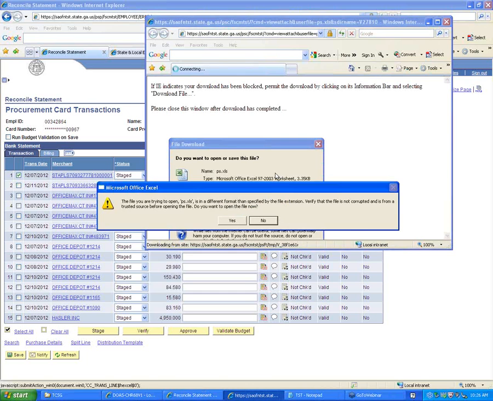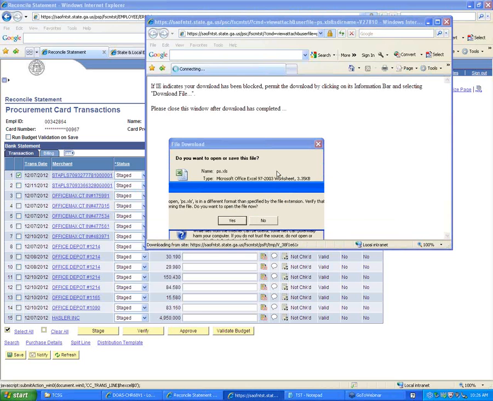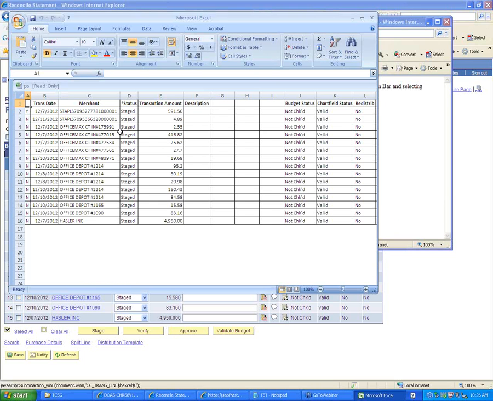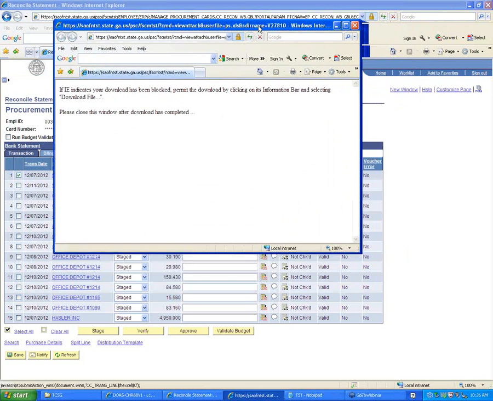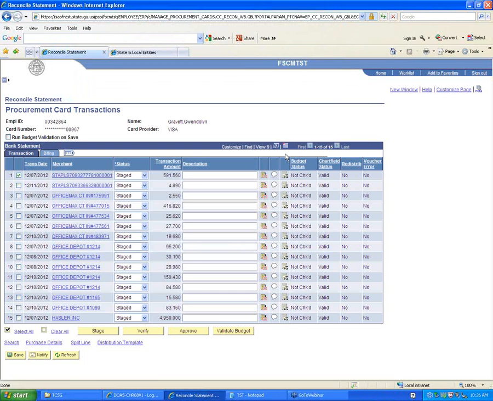Now, it won't include in this all of your attachments and things like that, but it'll just show you all of the transactions and the amounts and the merchant for each one of them. But again, you still will get a copy of your statement. And again, to do that, all I did was click on this download button, which ran them out to Excel.